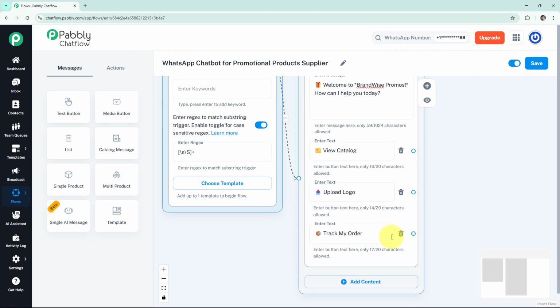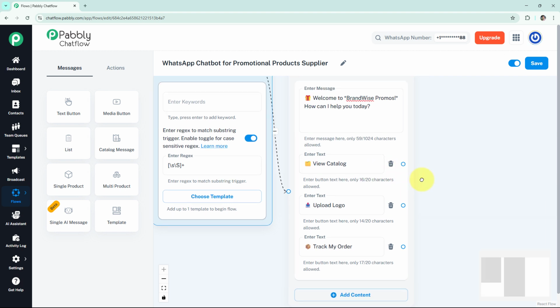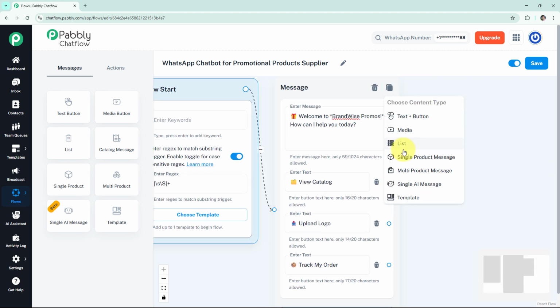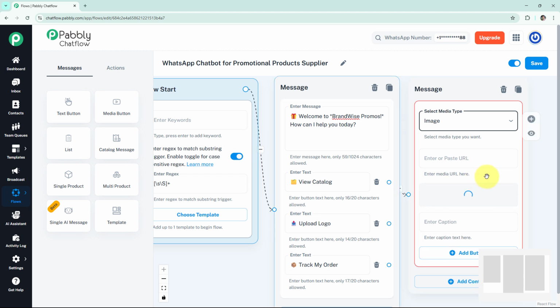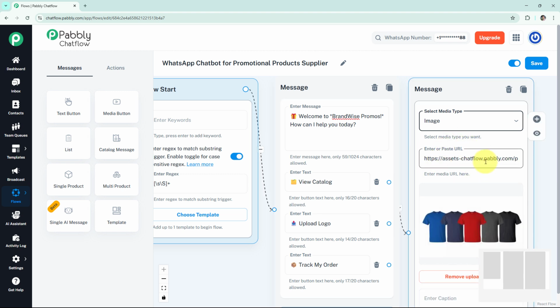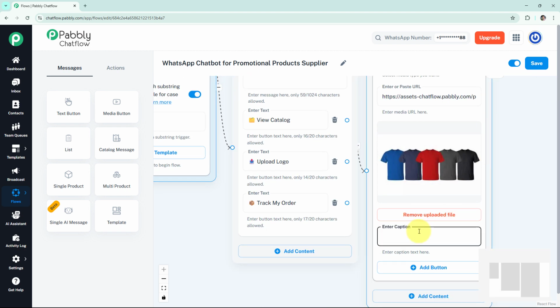Now we have to curate a response for each quick reply option. Let's begin with view catalog. And for this, I'm going to access this media button from here, and here I'm going to add image. Here I'm going to provide image of products one by one. Like this, and automatically a URL will be pasted here. So here I'm going to enter caption like t-shirts.